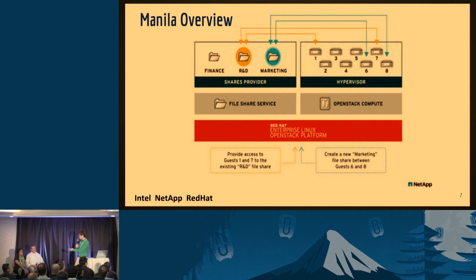I'm going to turn it over to Jeff now for Manila and much prettier pictures that were made by marketers instead of developers. Thanks, Ethan.